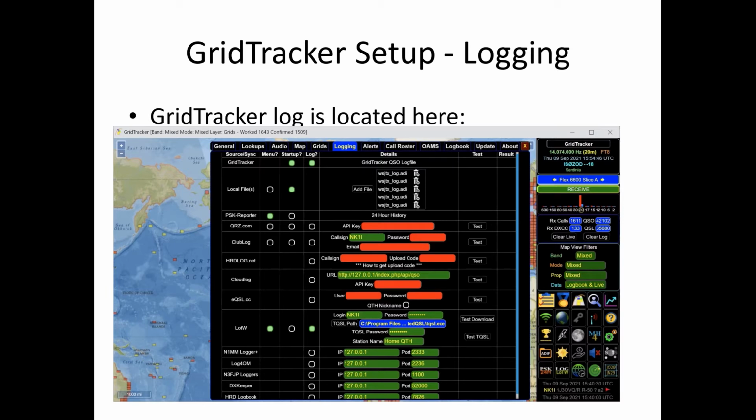Because if you're starting, like now, you've worked a lot of countries, a lot of states, you may want to see the old logs to see what you had worked previously. And it will let you do that. And just add the files. If you want to know the path to the file, once you do it, you can hover over it. And like everything in GridTracker, if you're unsure, hover over. A lot of times there's a tooltip or additional information just waiting to be hovered over.